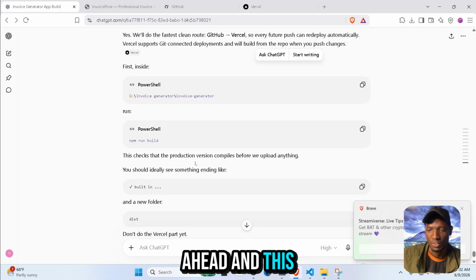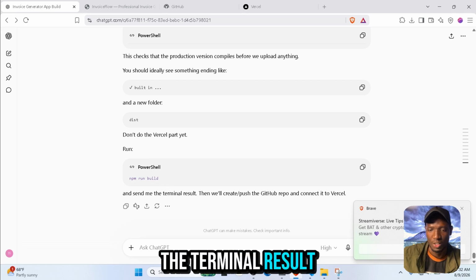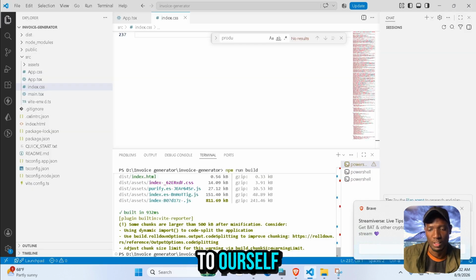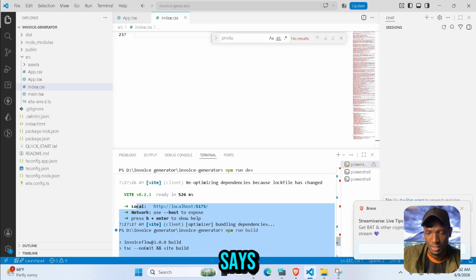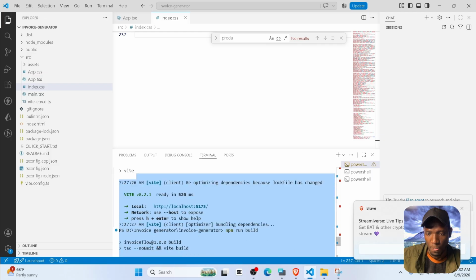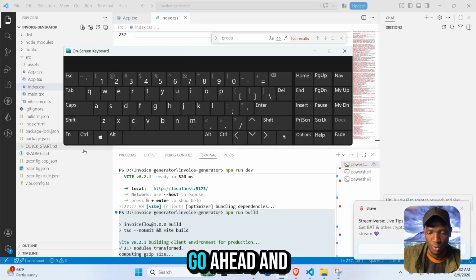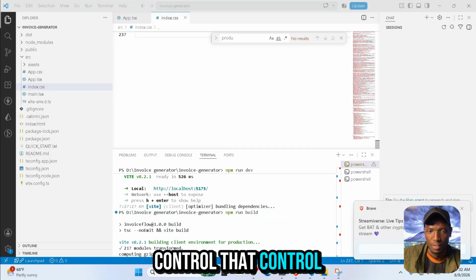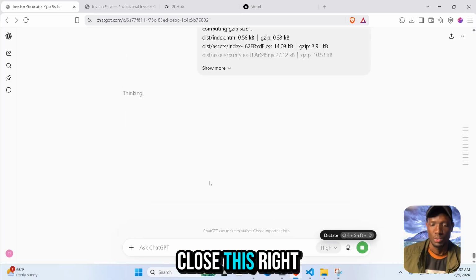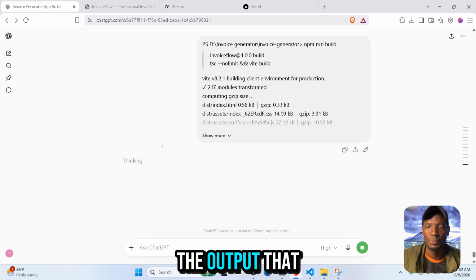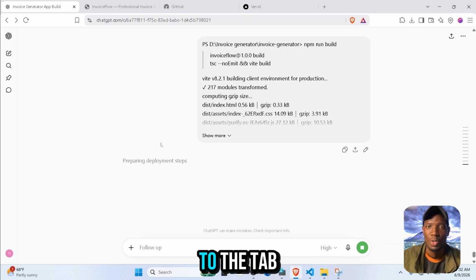I'm going to go ahead and check that the production build passed. It says: run it, send me the terminal result, then we'll create or push the GitHub repo and connect it to Vercel. So it is done. I'm going to copy what it says. Remember, we started from here. So go ahead, Control C, close this, Control V to paste it here, close this. That way it knows the output that has been given to us, and then it polishes this for us so that we can push it to GitHub.